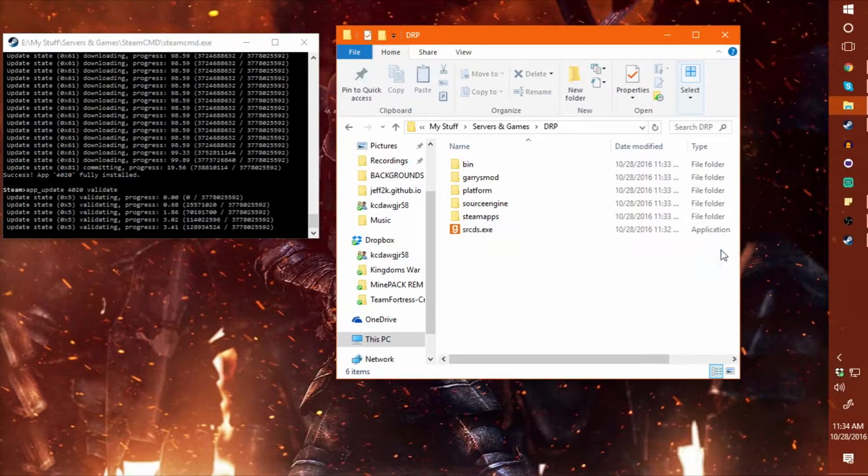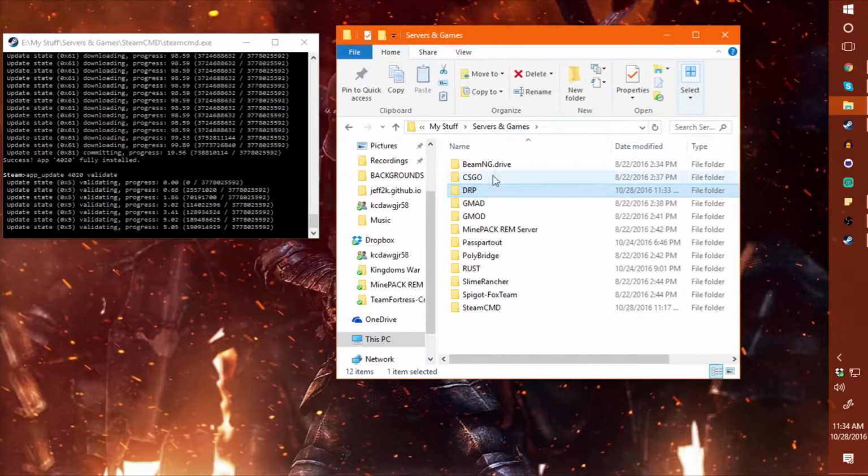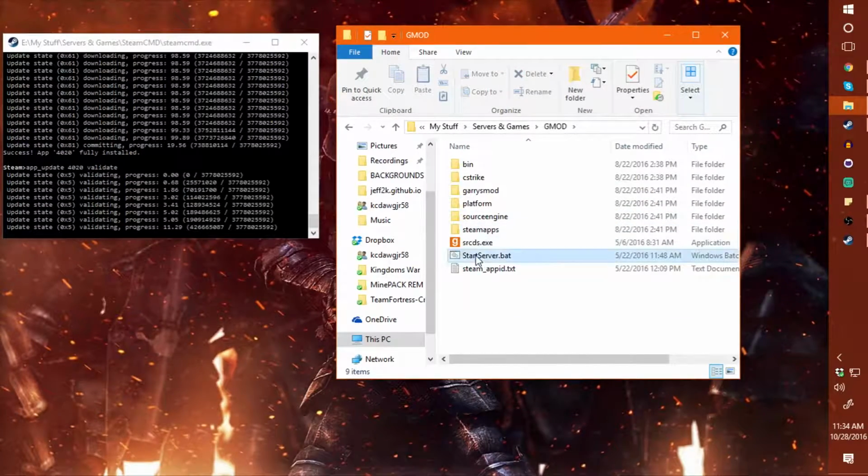While that's validating, we're going to set up the start server.bat. You can get it from the description. I'm going to go get it from one of my other ones.